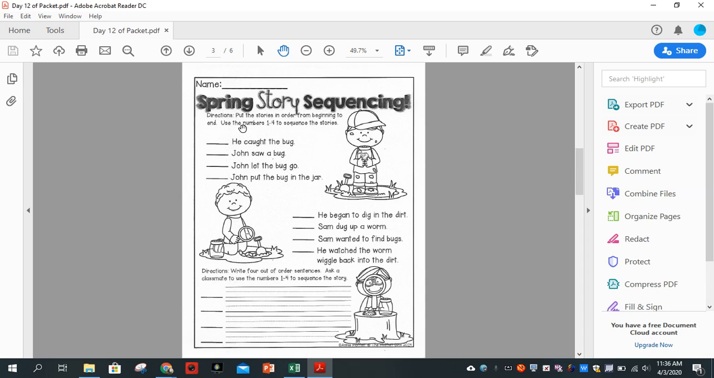The directions say put the stories in order from beginning to end using the numbers 1 through 4 to sequence the stories. So the first thing I'm going to do is read the sentences. He caught the bug. John saw a bug. John let the bug go. John put the bug in the jar. And I'm going to ask myself, what happened first?